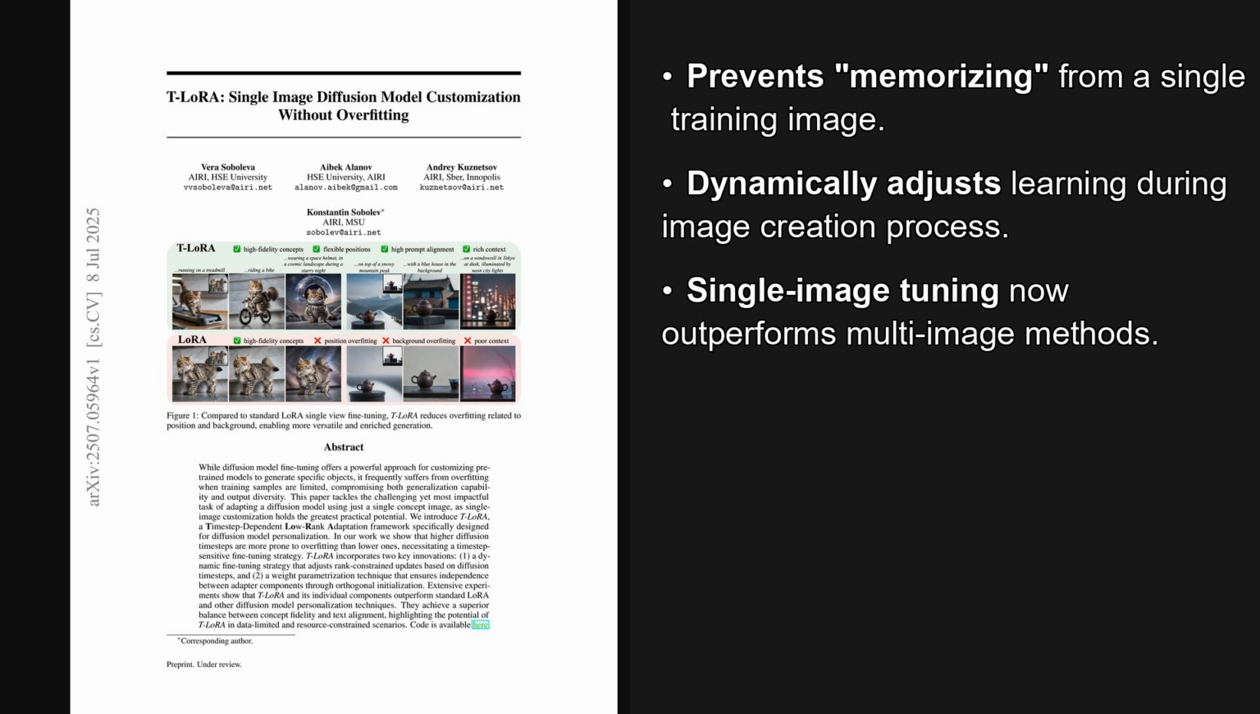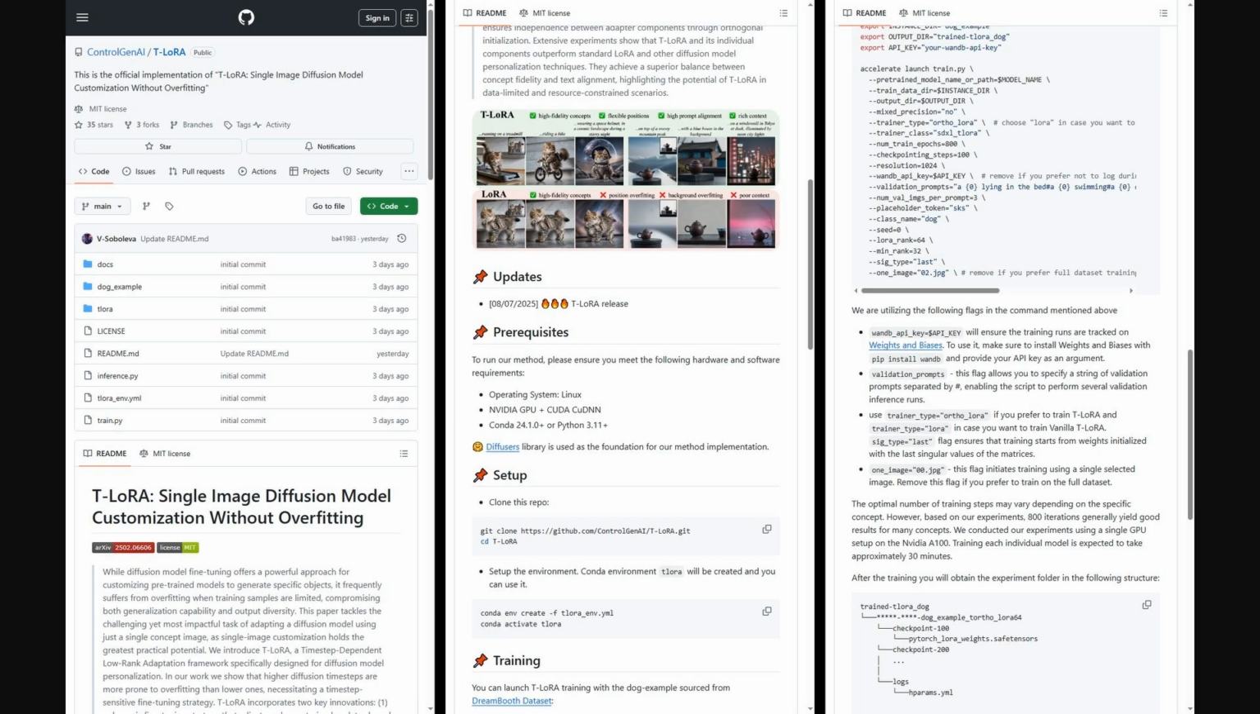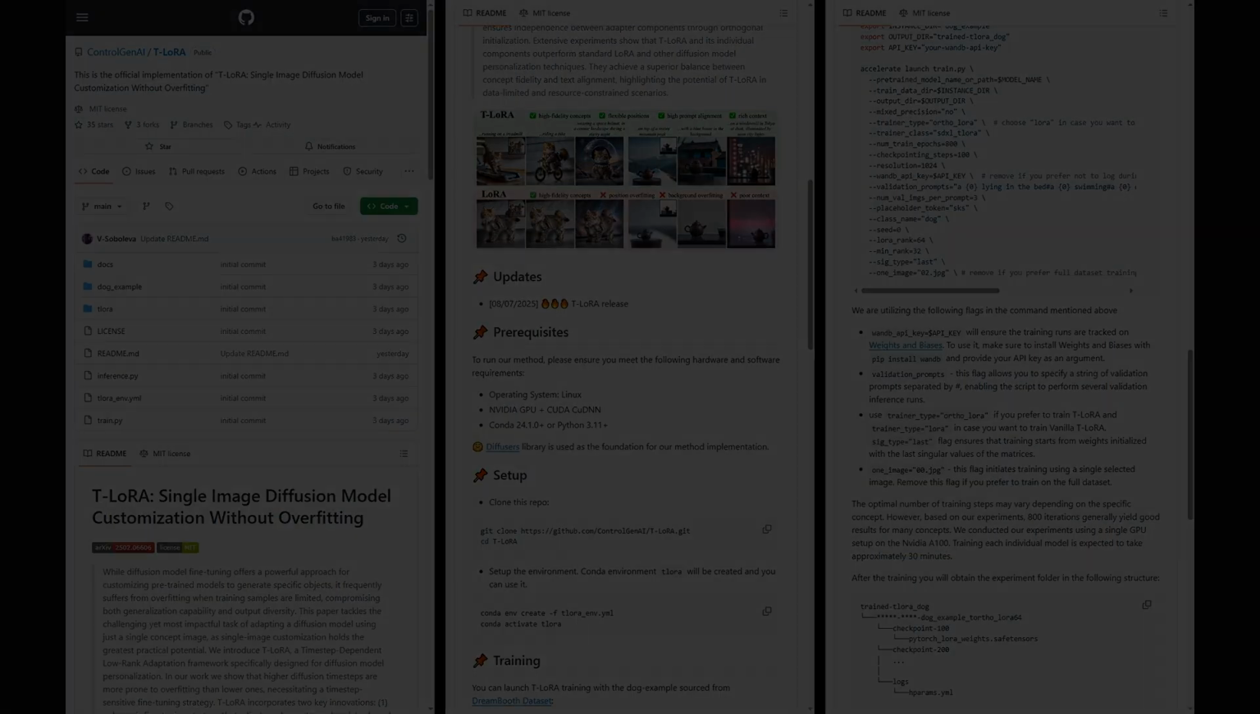The authors tackle overfitting in diffusion models by dynamically adjusting the training process based on the diffusion time step. Also, the authors shared their official implementation on GitHub. If you check it out, you'll find everything needed to get started, including detailed setup instructions, scripts for training and inference, and even a sample dog concept to test it yourself. It looks very well documented and ready to go.